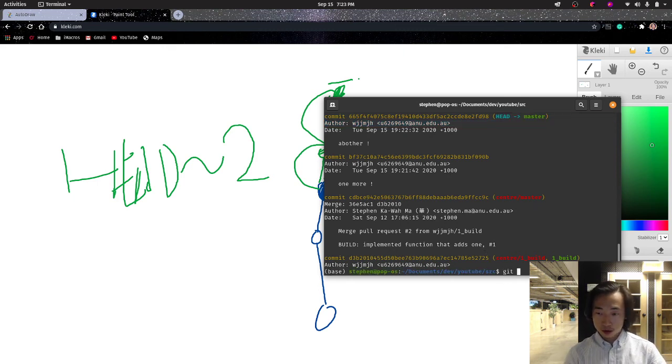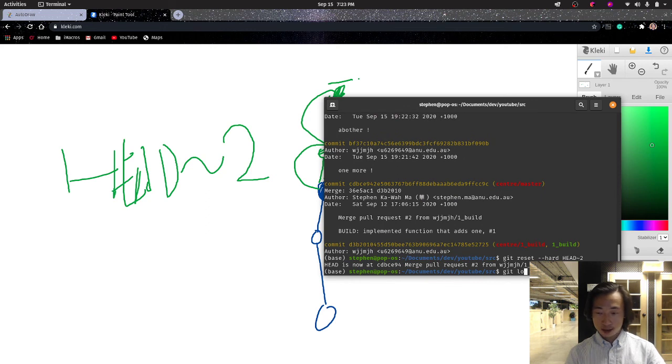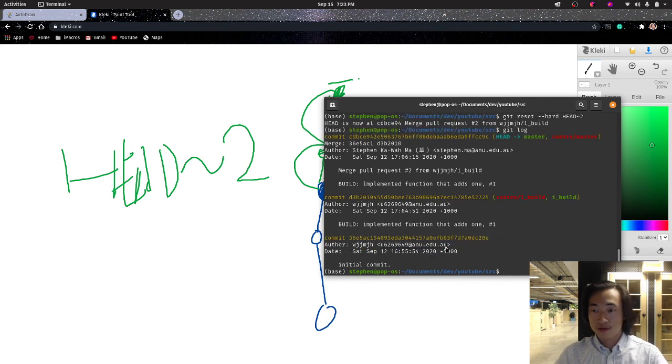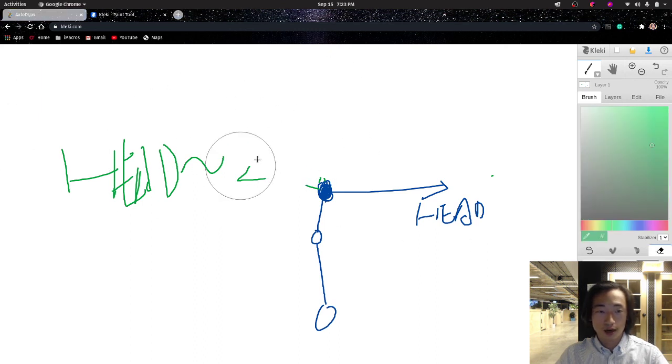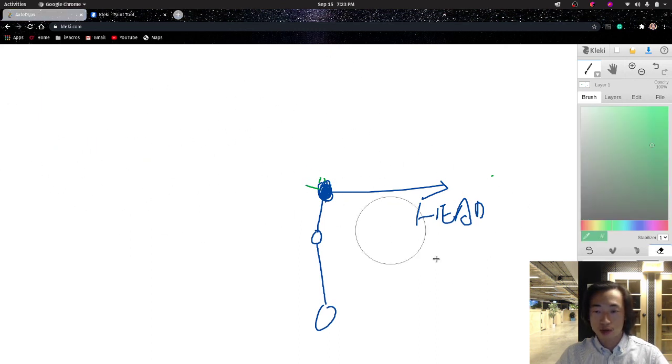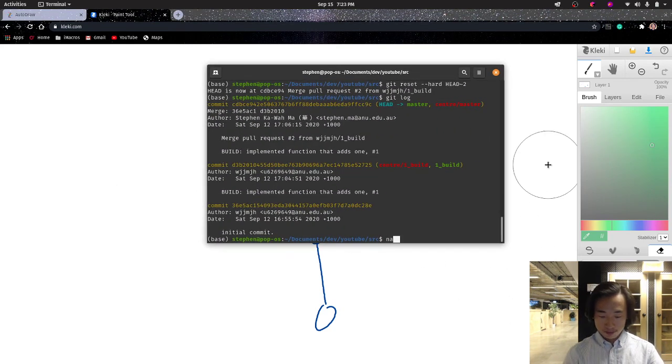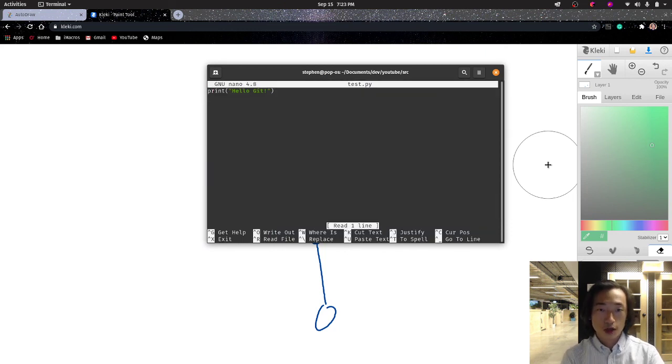So now I'm going to do git reset HEAD~2, and you check the git log. Now we have successfully reset back to the commit we want. What just happened is that after this command, those 2 commits are gone. Now we are back to the previous head. And now if you open the Python file, like test, there's only 1 single exclamation mark left.